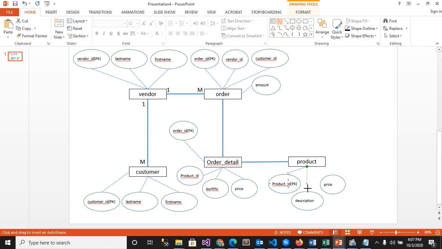Okay, so what are the possible attributes for this? Anybody could tell me? Okay, let's go first with order to order details. Do you have any idea what the possible relation type is? Many to many, sir. Many to many. Mm. Many to many. So if you have noticed, we have here a primary key and foreign key for order ID.